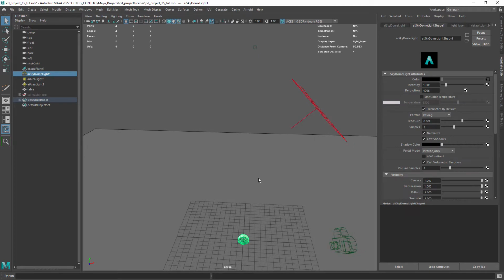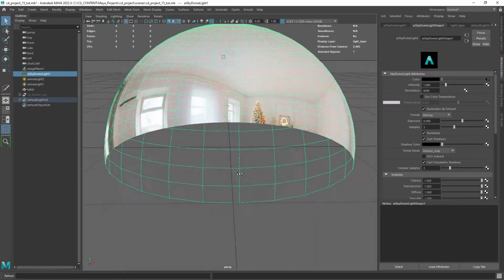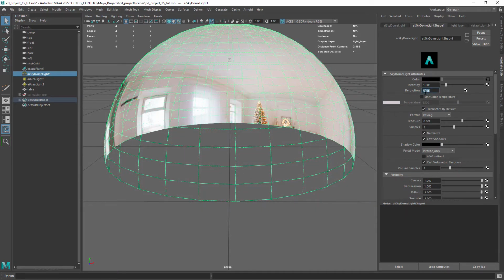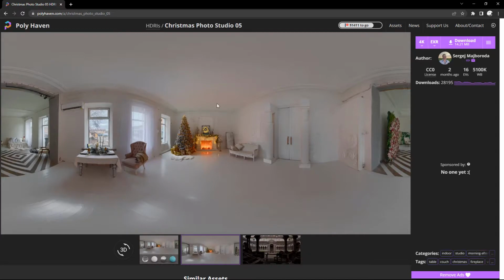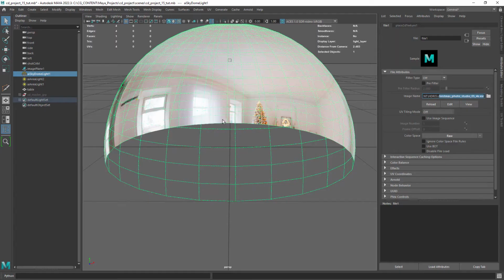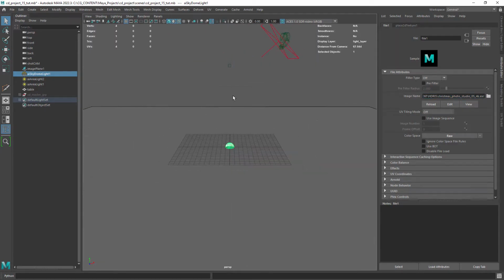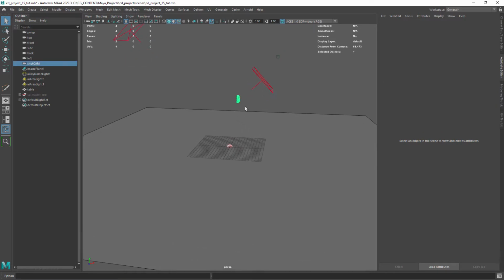I also added a SkyDome light with a HDR image connected, and since we will have highly reflective objects, you should set the SkyDome light resolution to a high number. Otherwise, you will get blurry and pixelated reflections. And finally, we have a shot camera that will be used to render our final image.